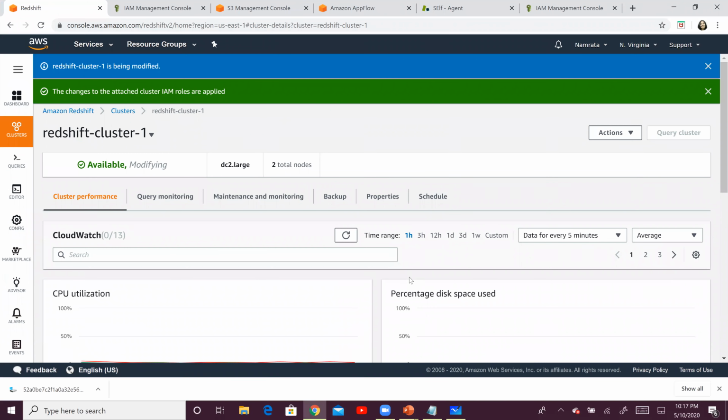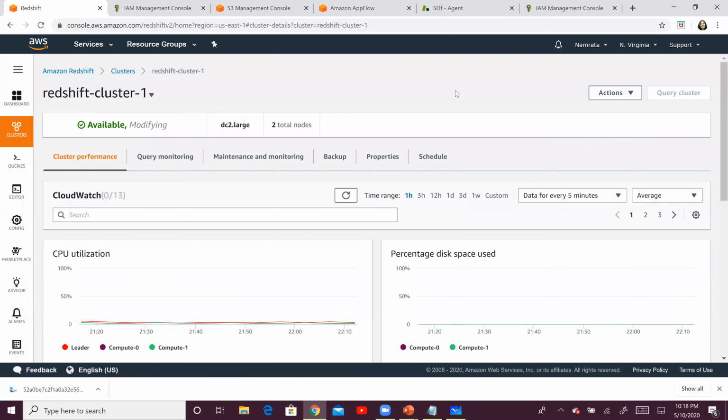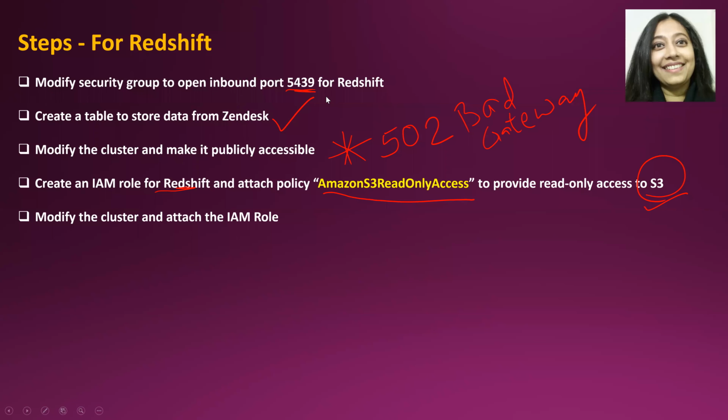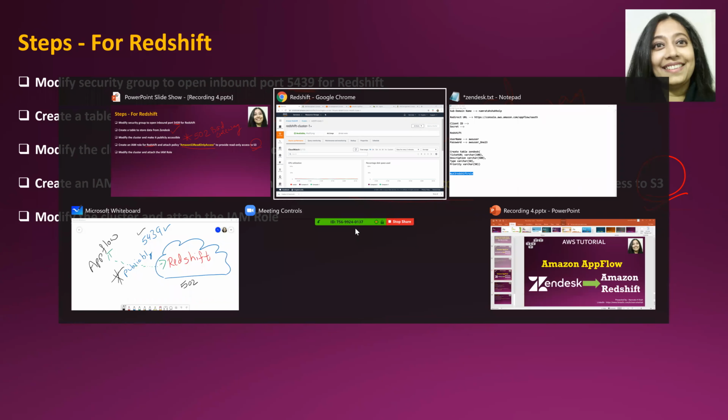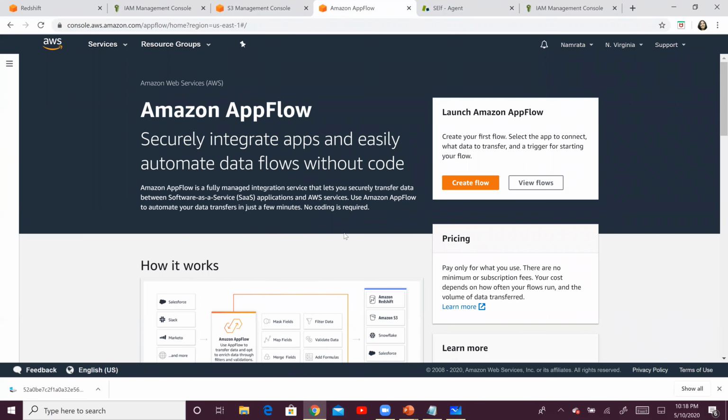So our cluster is currently being modified. Okay. And this role is being attached to our Redshift cluster. Okay. So we have completed all of these steps. Now we can go ahead and create an Amazon AppFlow. So let me switch to my AppFlow console. So this is my AppFlow console. Click on create flow.